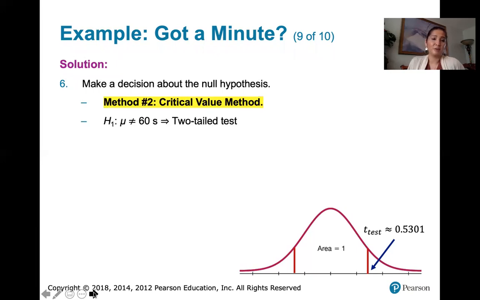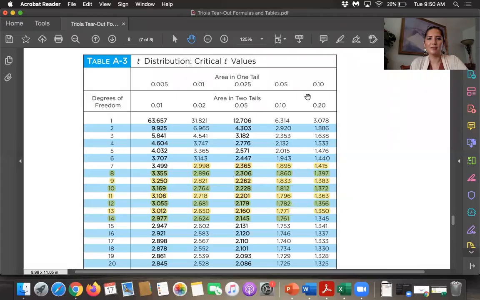So again, we need to start by determining whether we have a two-tailed test or a left-tailed test or right-tailed test. Since the alternative hypothesis has that not equal to sign in it, this is a two-tailed test. We've got 14 degrees of freedom. So now if I want the critical values, I'm going to go to table A3. Okay, so this is table A3.